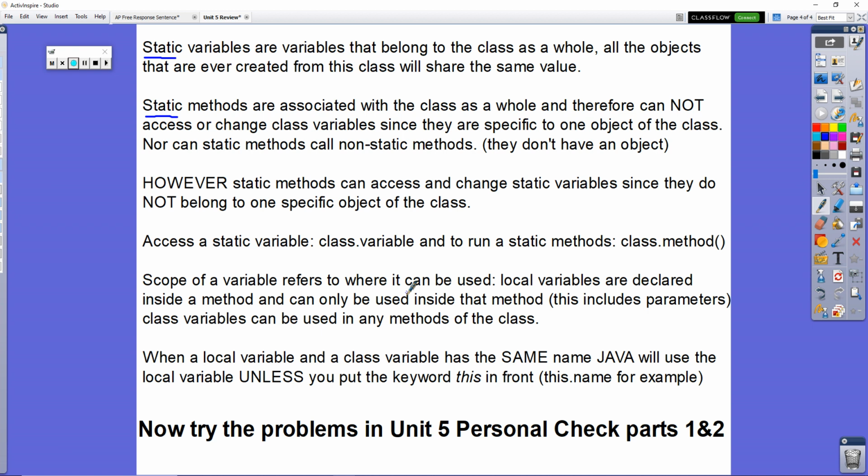The scope of a variable refers to where it can be used. Remember that local variables are declared inside of a method and can only be used inside of that method. This includes parameters, by the way. Class variables, those are variables defined outside of a method, can be used in any methods of that same class. And again, whether they're private or public will determine if they could be used outside the class.